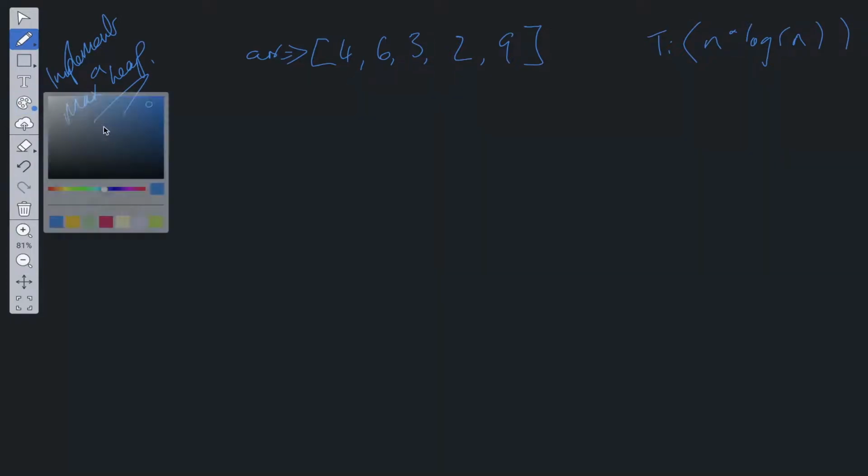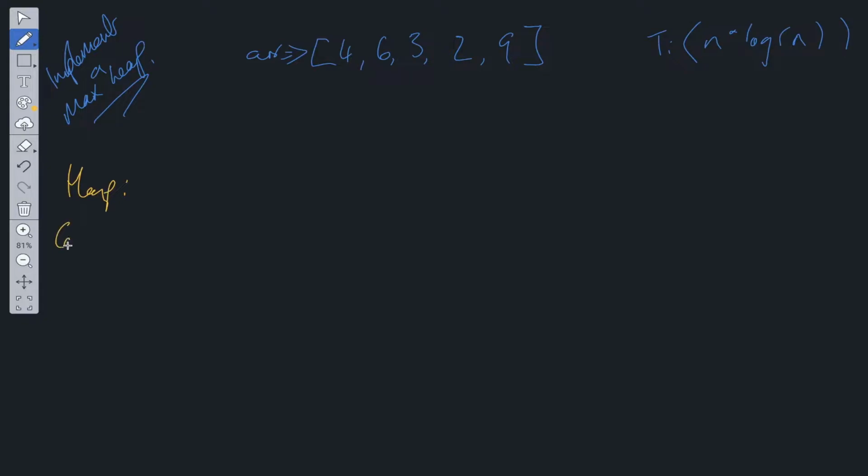Now, what is a heap? A heap is a complete binary tree. What this means is that all values of a tree are filled except for potentially the last level. So let's walk through this array right here and create the heap. 4 is the root, 6 is left, 3 is right. See, we're filling from left to right.